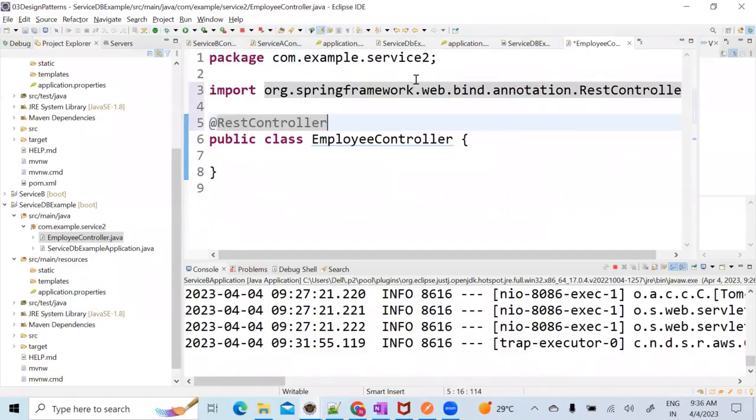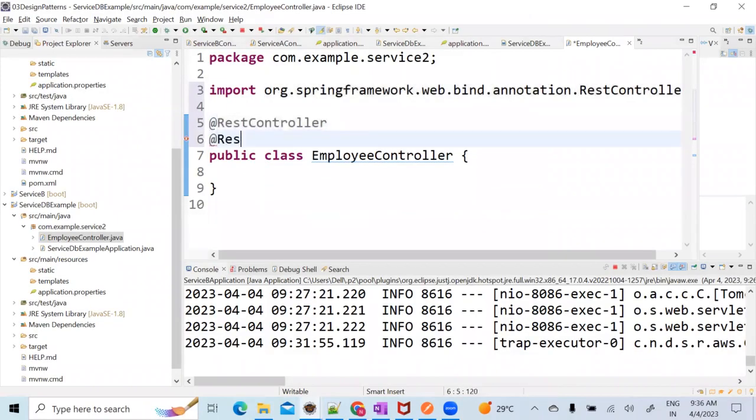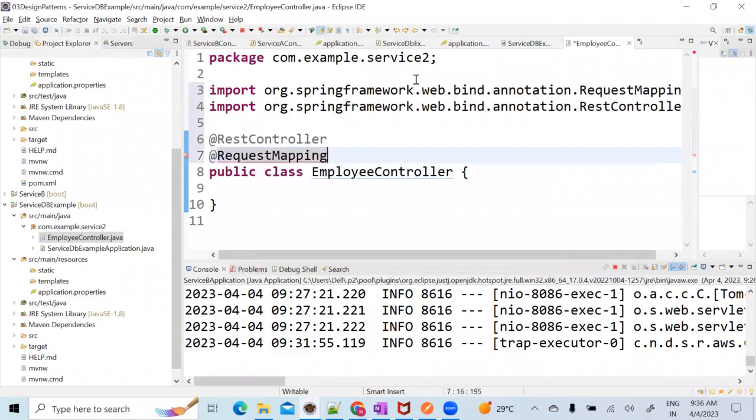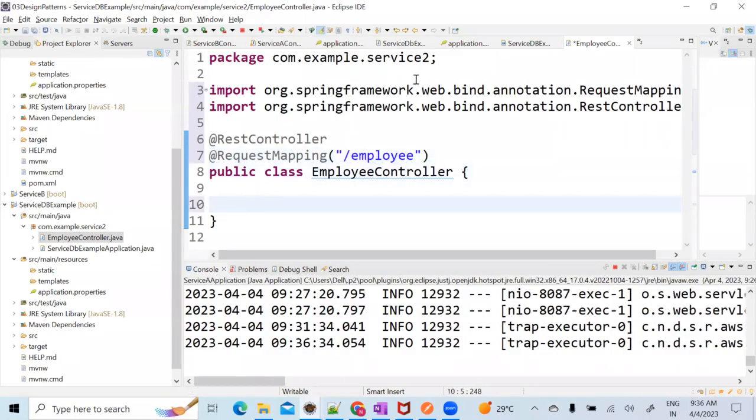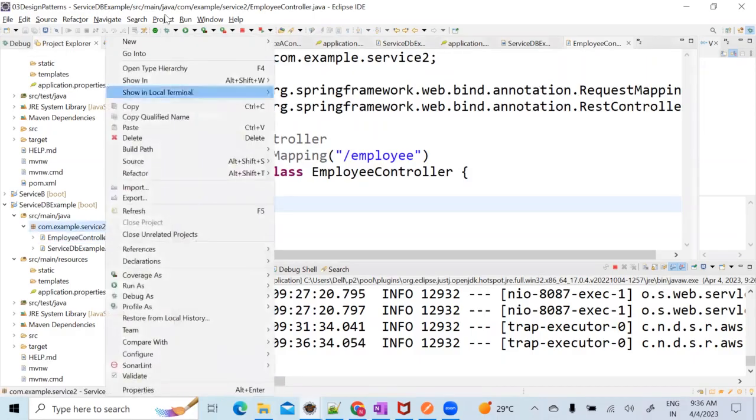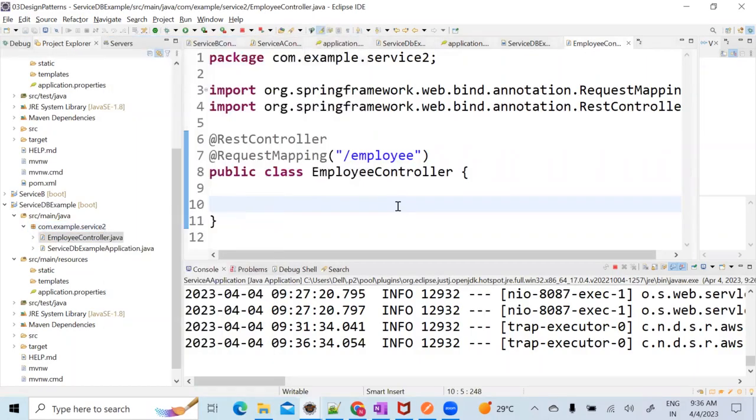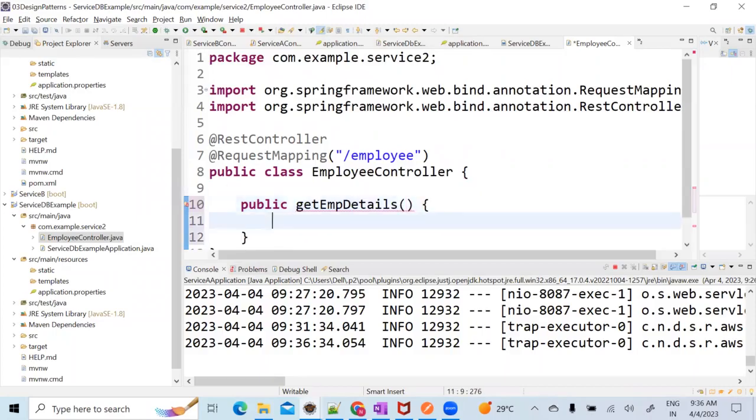Now, if you want to provide a request mapping, you can do that, right? Request mapping followed by /employee, correct? Now, do you write the entire business logic in this? No. What do you do? You can call the endpoint only. It's an endpoint only, correct? So public getEmpDetails. This method will return the employee details, correct?